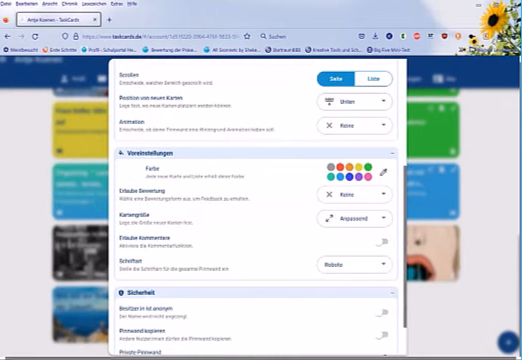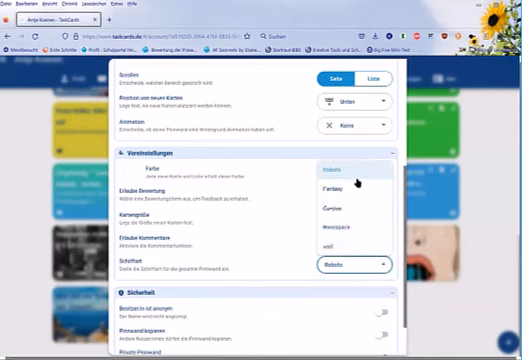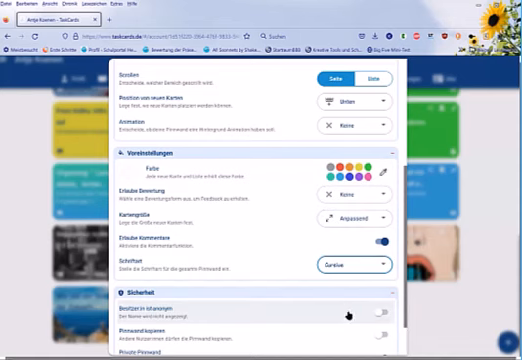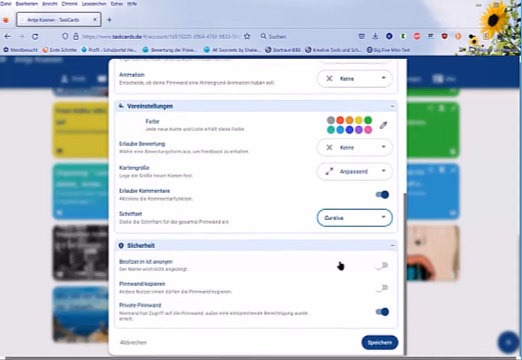I can do more things like the size of the cards. I can allow comments, which is also quite nice. I can change the text into another writing type like cursive, which I like. Here I can either show my name or I can leave it anonymous.